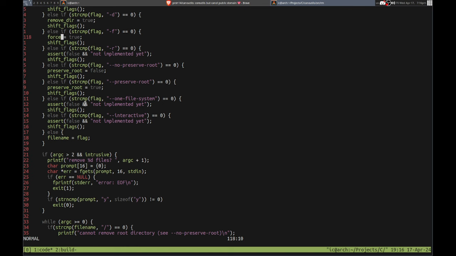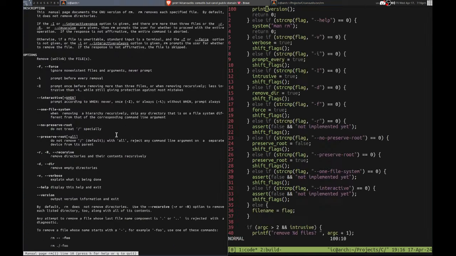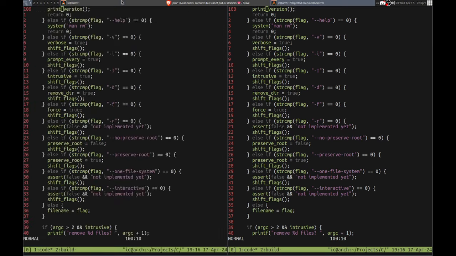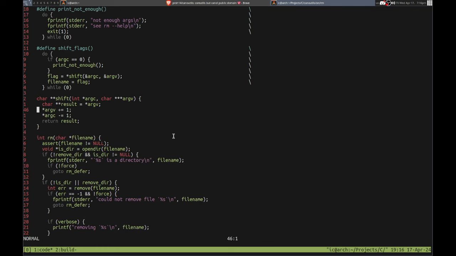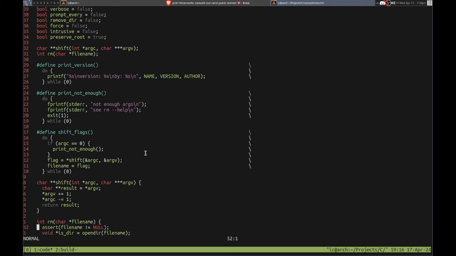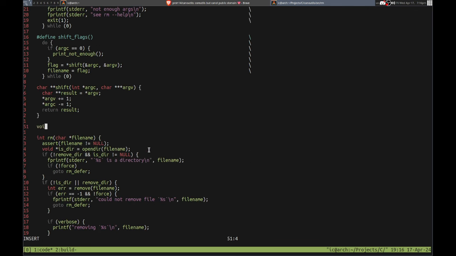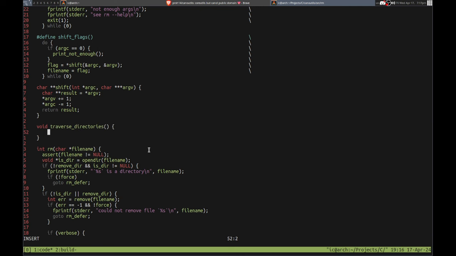So now we have R, so recursive. That's going to be interesting. Let me look at this one, file system, and then we'll get to that. Actually, that requires recursive first. So we should do recursive. I think that makes sense. So I reckon what we can do is we'll need a function, right? So this will be traverse directories. Maybe remove the recursive. Right.